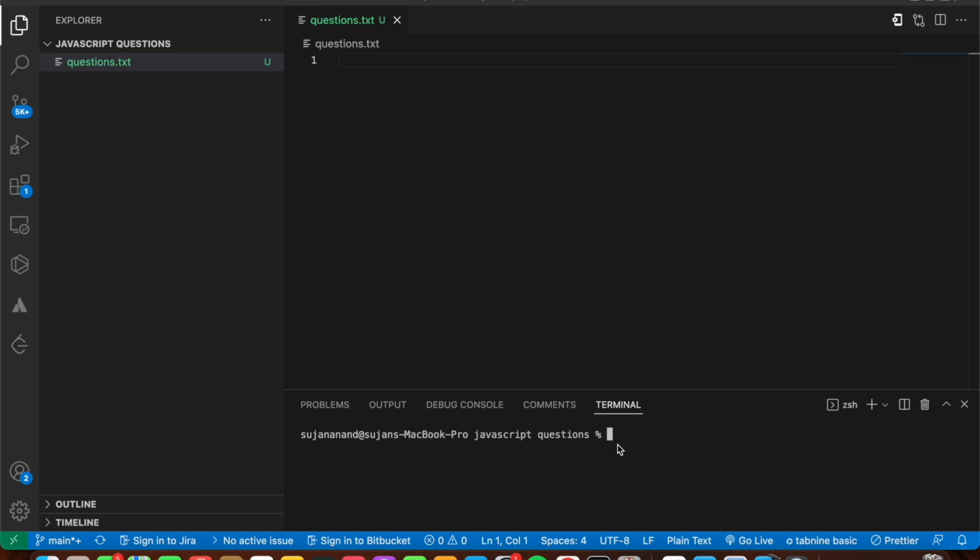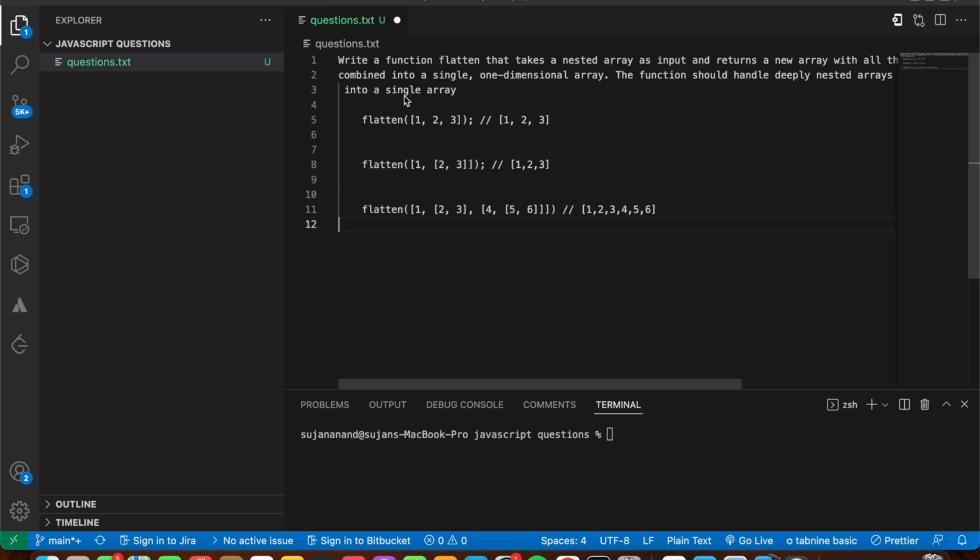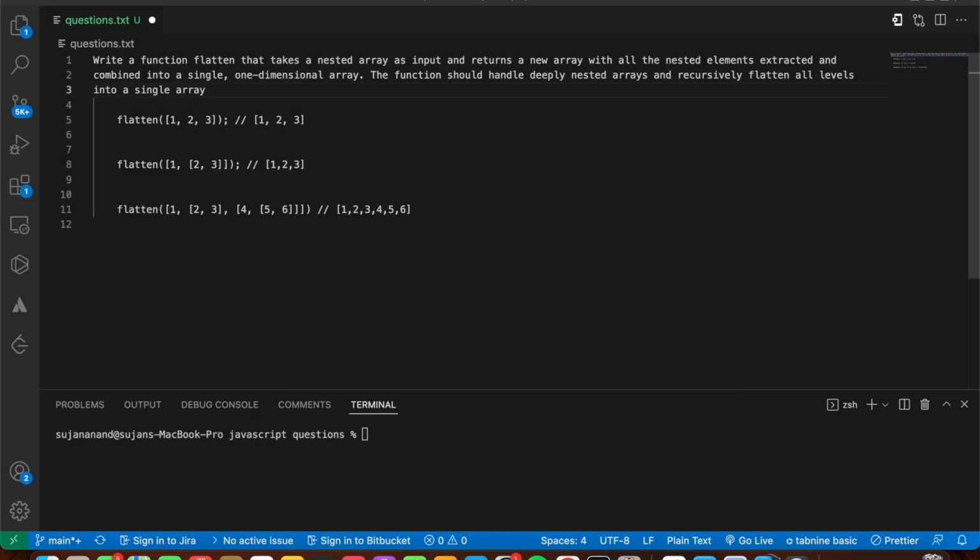So I'm just going to paste in my first question over here, that is inside of my txt file. So this is going to be the question. Okay, so I'm just gonna enlarge it. So the question goes like this, that is, we need to write a function flatten that takes a nested array as input and it returns a new array with all the nested elements extracted and combined into a single one-dimensional array. So the function should handle deeply nested arrays and recursively flatten all levels into a single array.